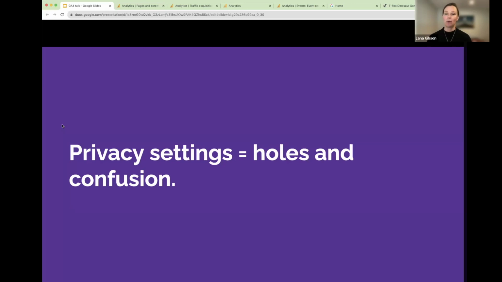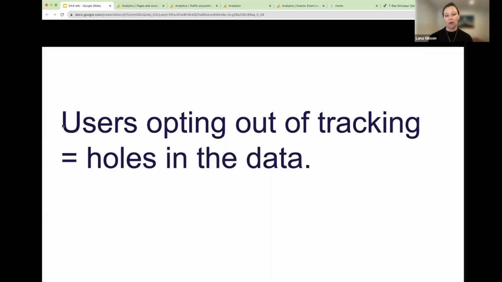So you're seeing a lot of sites with banners on the homepage where you can say, I don't want you to track my data, or I just want you to track the essential data. You can have different levels. So users can opt out of tracking, and this equals holes in the data. Like I say, this isn't the fault of GA4, it's just what GA4 is trying to respond to, but it's something to keep in mind. You're not seeing all of your users. If you have that option to opt out, some New Zealand sites don't, some New Zealand sites do.